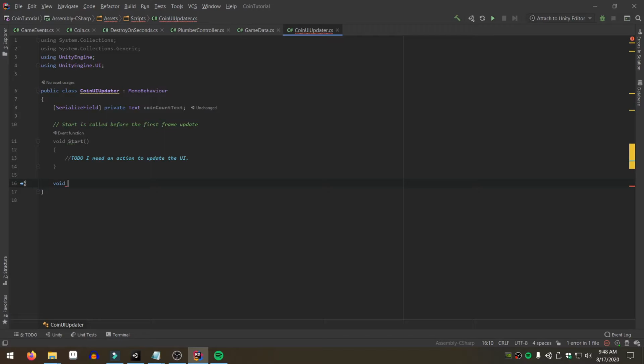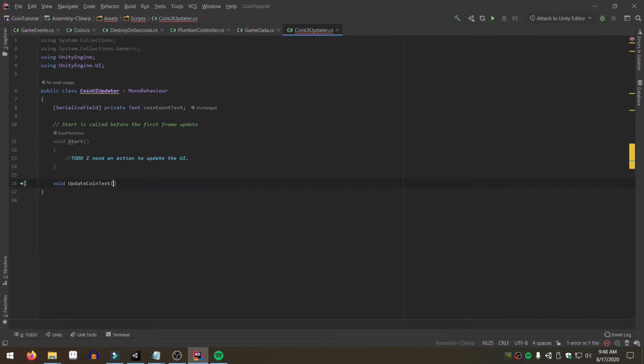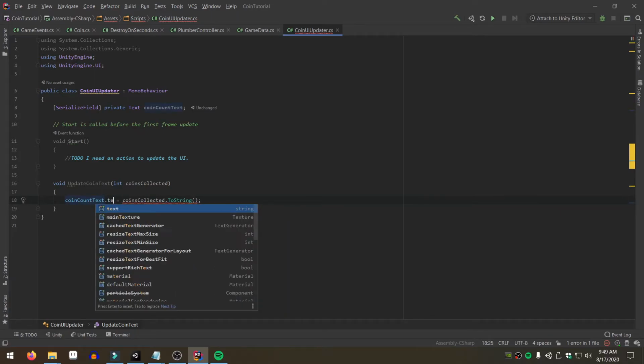Right now, let's just make a method to update the coin count, or the coin text. We need to pass in the value of all the coins our player has collected. And we're going to update our text by turning the coins collected into a string. So .ToString is just going to turn the integer into a string.